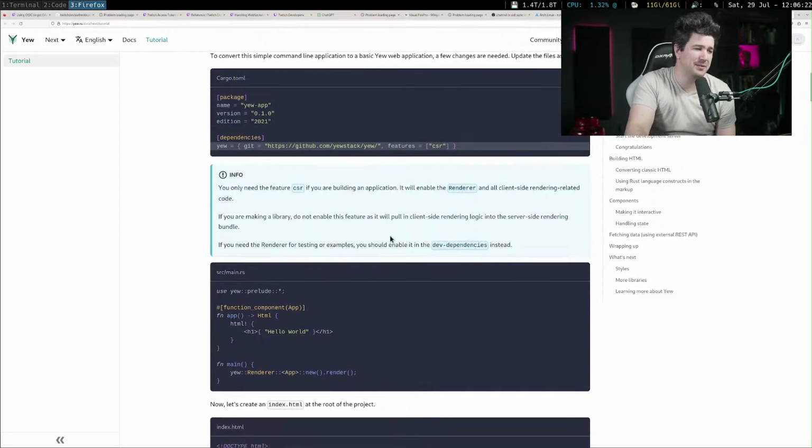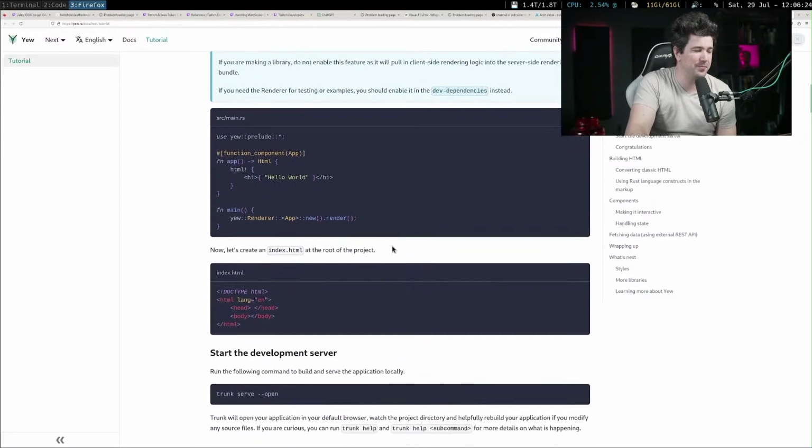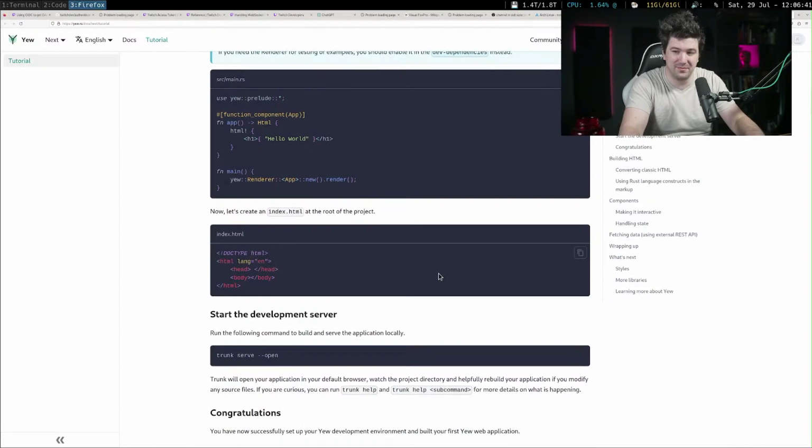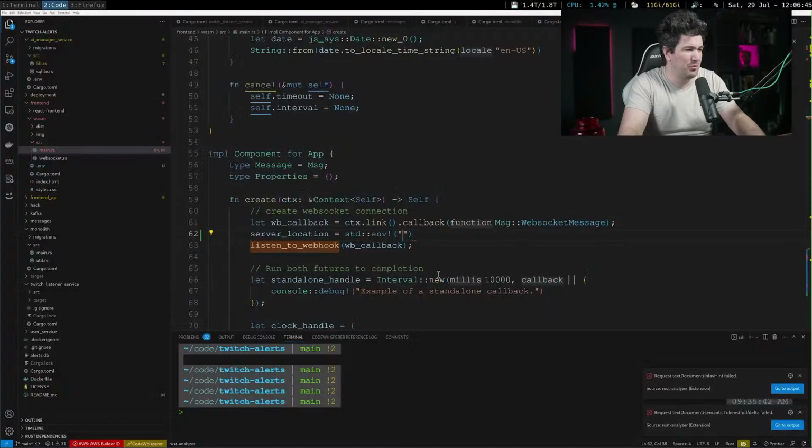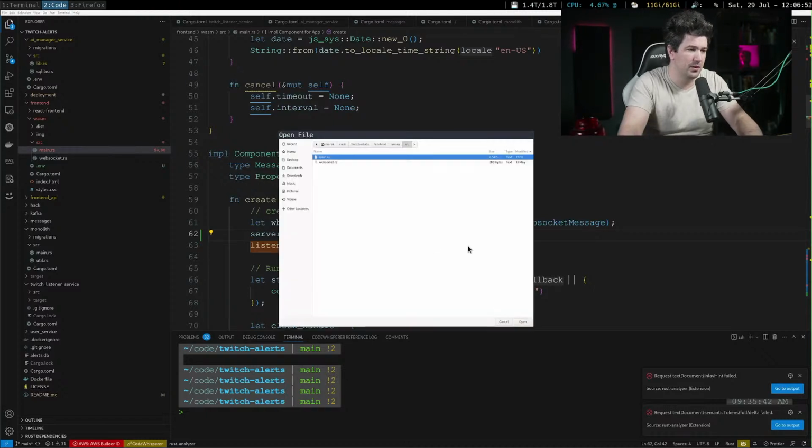Okay, I see what you're saying. Is that the right way to do this and not just read it from an environment variable? I feel like an environment variable is so easy. Let's try this really quickly. Oops.